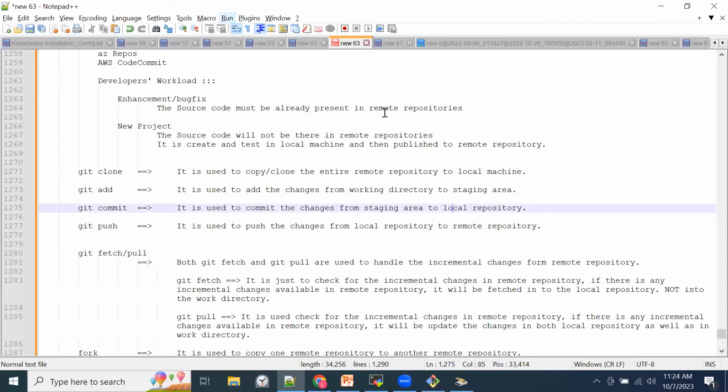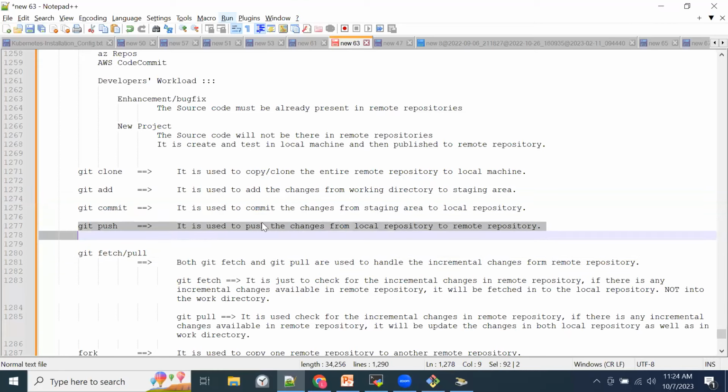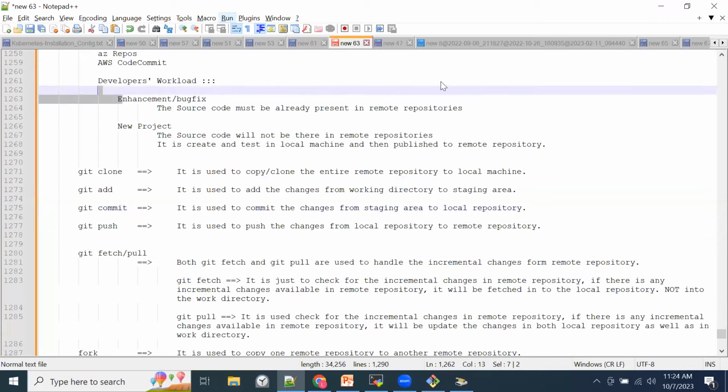Once you clone, the entire remote repository will be copied to your local machine, and you can make incremental changes on the local machine and commit the changes. Once the changes are ready, you can push them to the remote repository again. That's what the push command means. This is at the enhancement level.